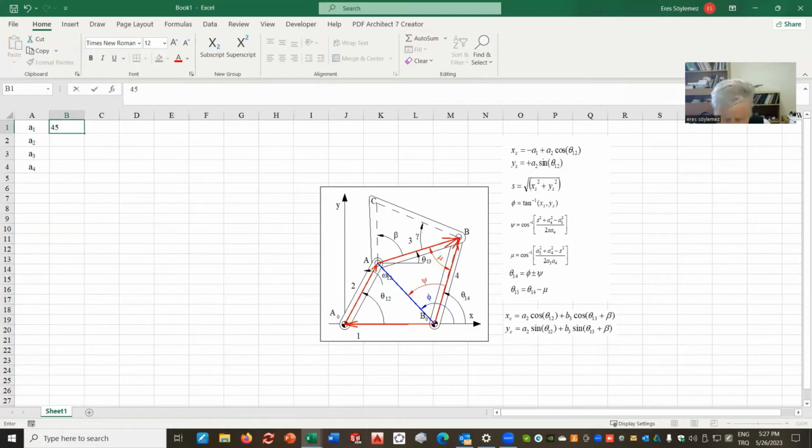A1, I will take 45, A2, 20, A3, 55. Of course, you can change it. I'm just doing this for the hell of it, and A4, 30. For the length B3 is equal to AC, that length, I will take 40. And for the length BC, I'll call it C3, is equal to BC.